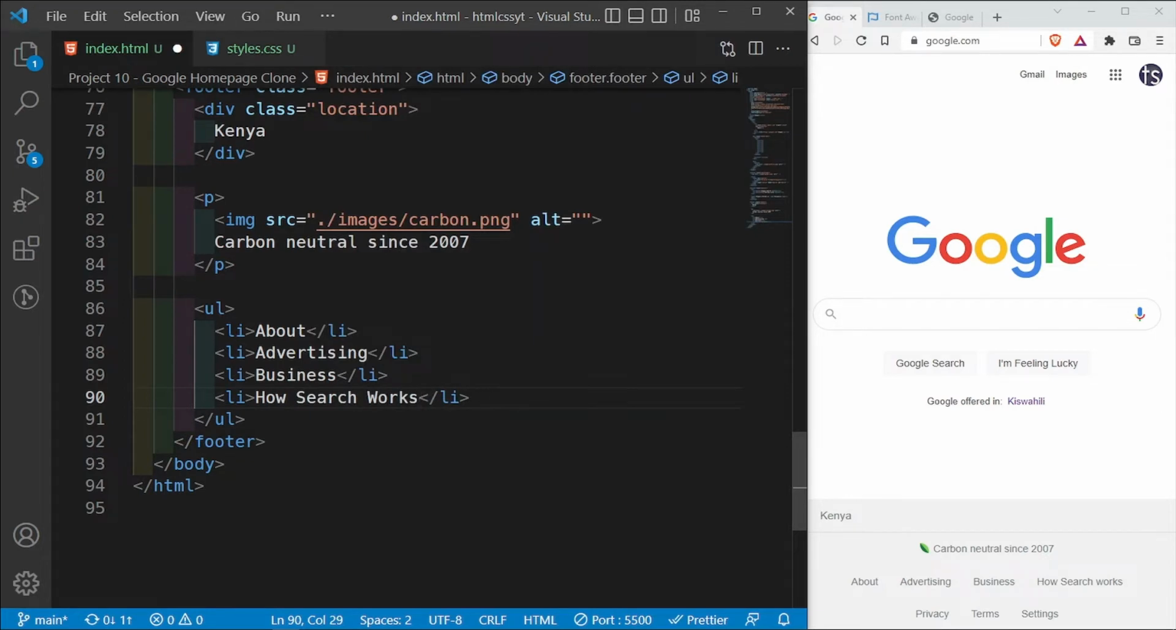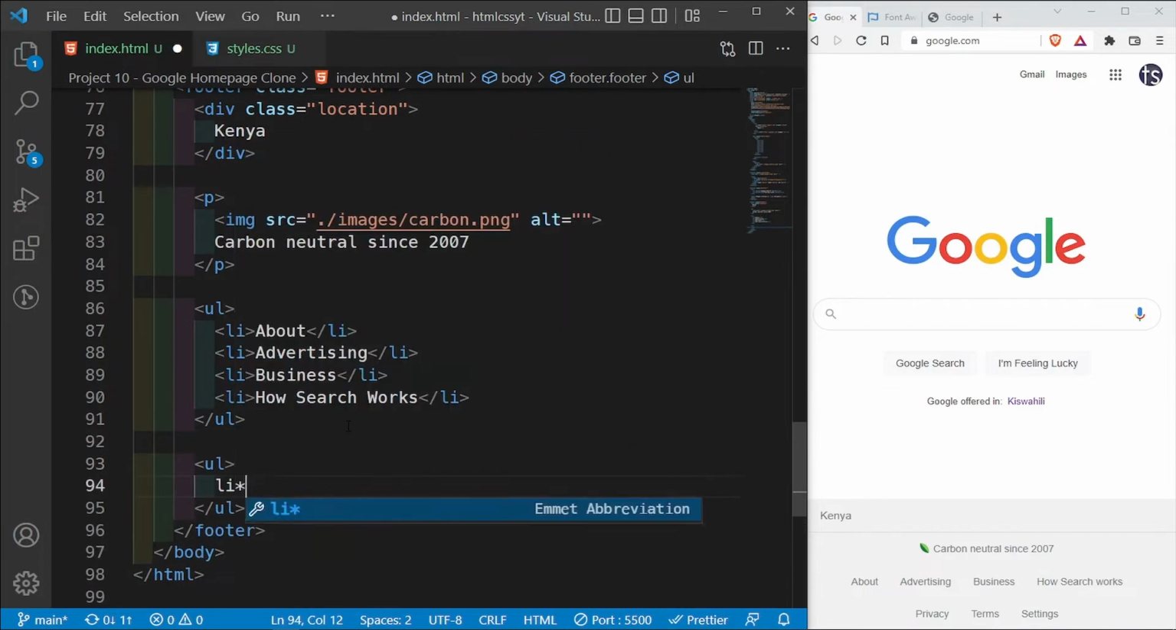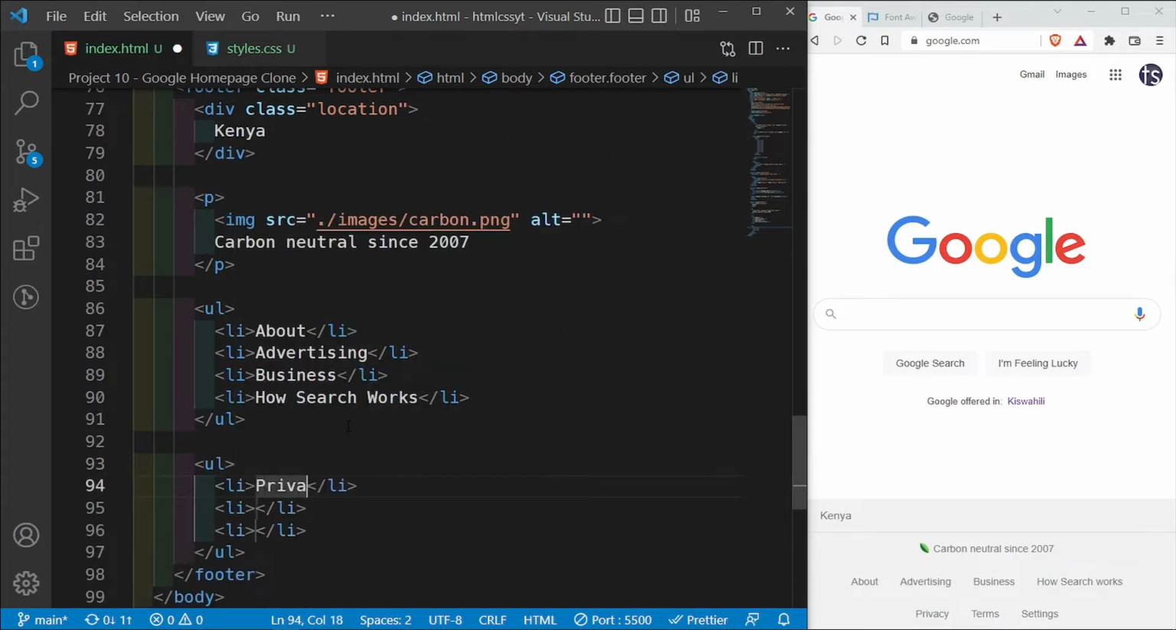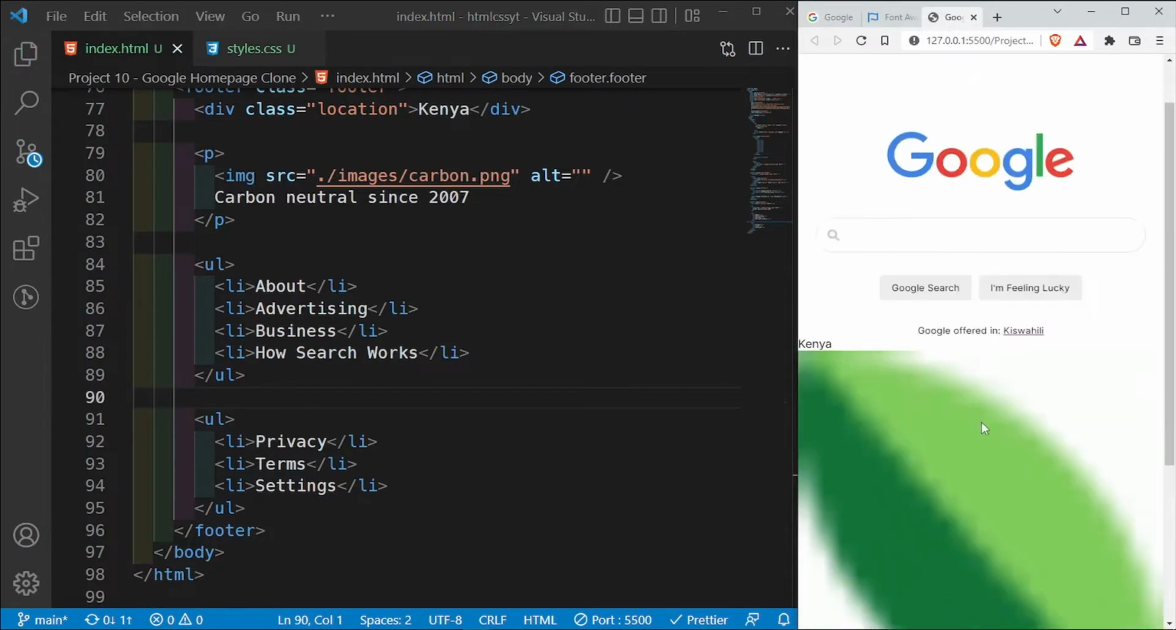Okay, and then below this UL we have another UL, and this one has 3 list items. The first one saying privacy, the second one saying terms, and the third one saying settings. And we can begin styling this out. So I'm going to save this, and we should have this on the screen.